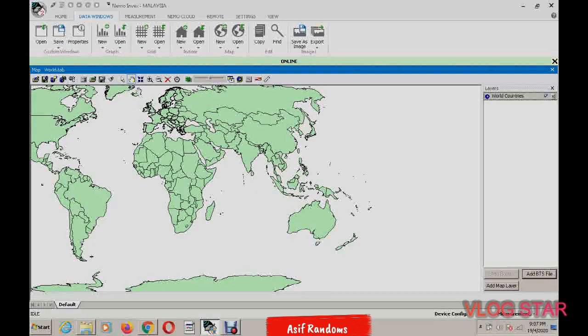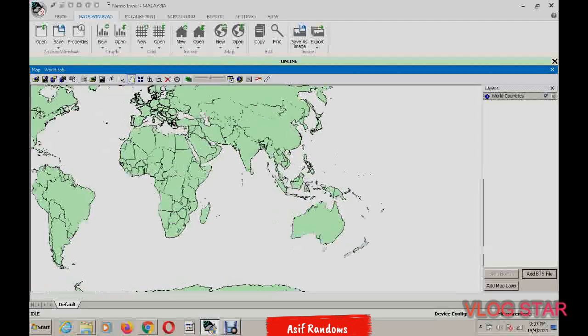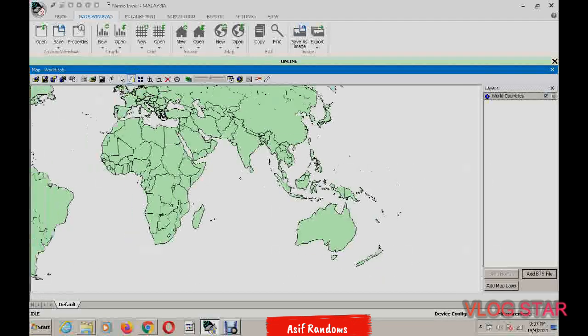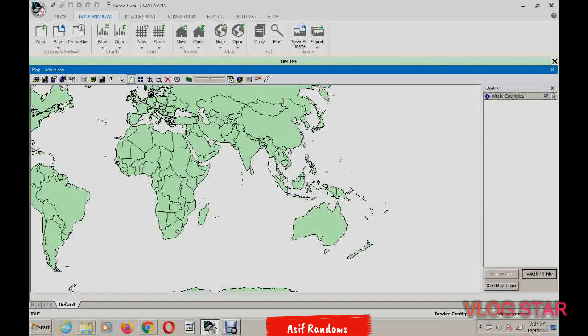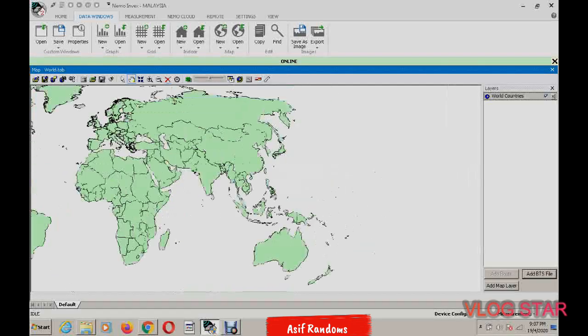So there are some tools also like palm, cursor, arrow, zoom in, zoom out, delete and set our location. So you guys can use the laptop buttons also as well. Just plus and minus to zoom in and zoom out, plus for zoom in and minus for zoom out. Okay, so I will use the laptop buttons. Okay, zoom in.